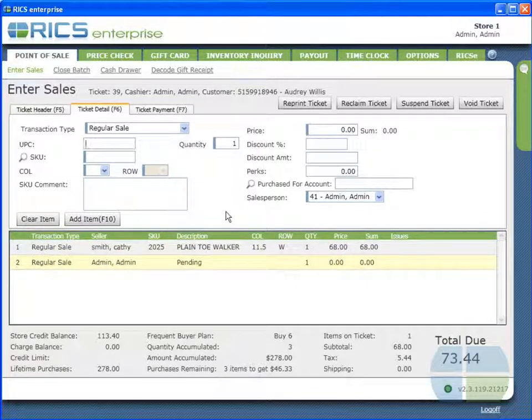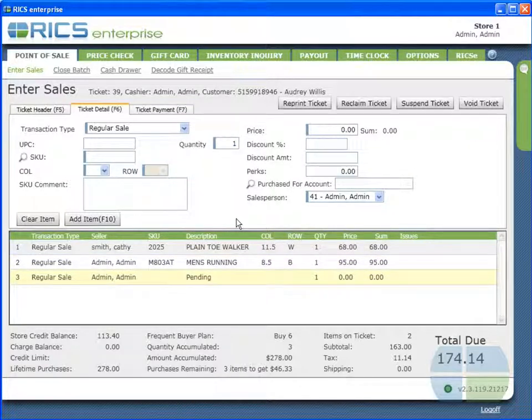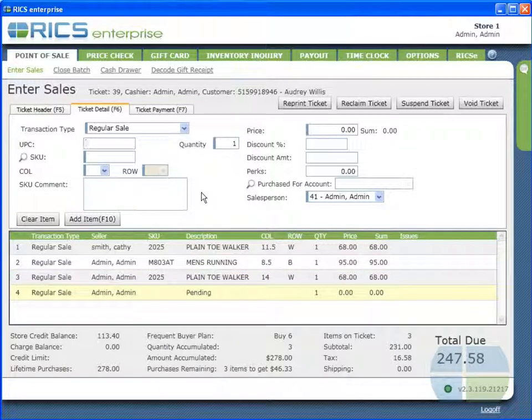Now we're going to scan the next item. And I'm going to click on Add Item, or you can scan that third item if you have the autosave feature. I'm going to scan another item. And then one more item.